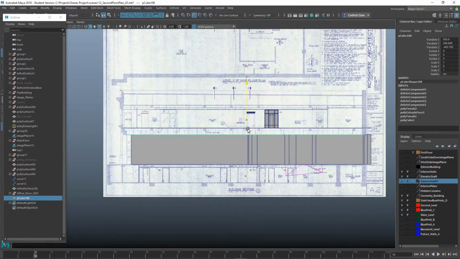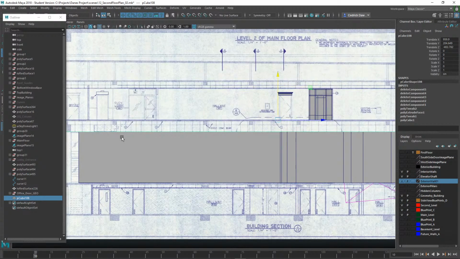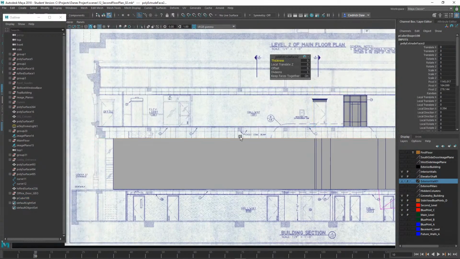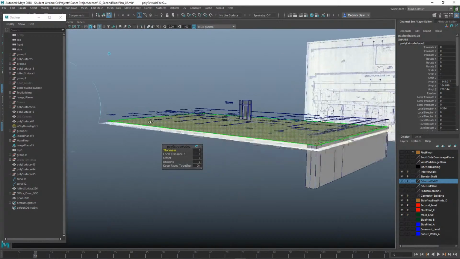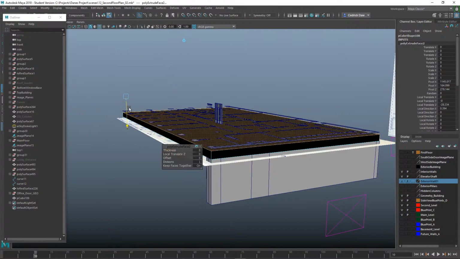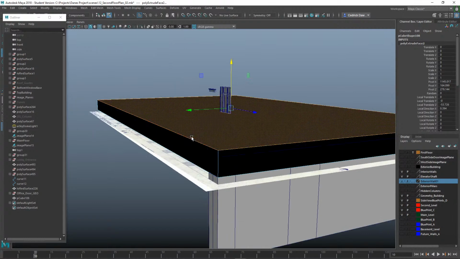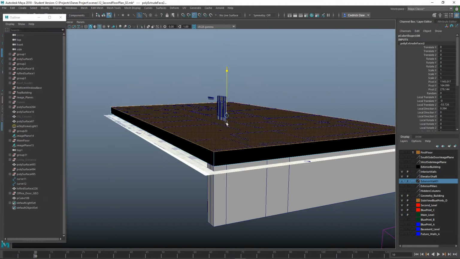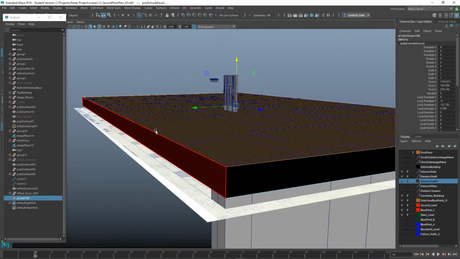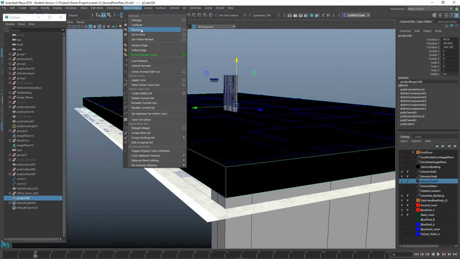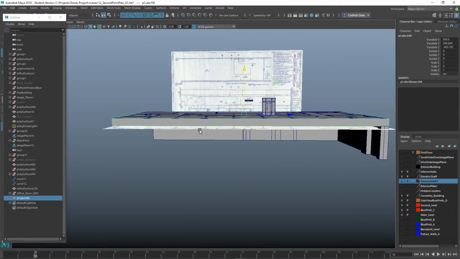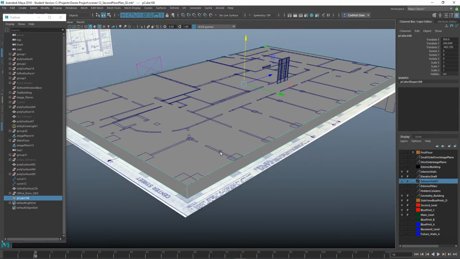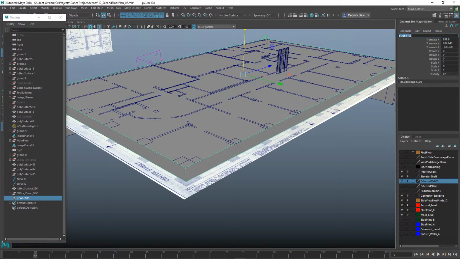Hold V, snap it here. That's where it needs to go. Control E. Snap it there. Mesh display reverse. Booyah. Alt Shift D to delete. So this is, I call this concrete slab.